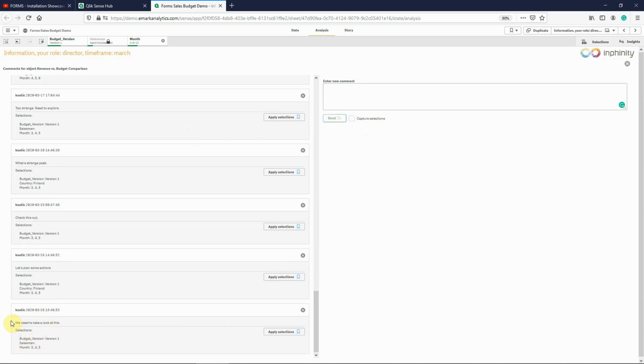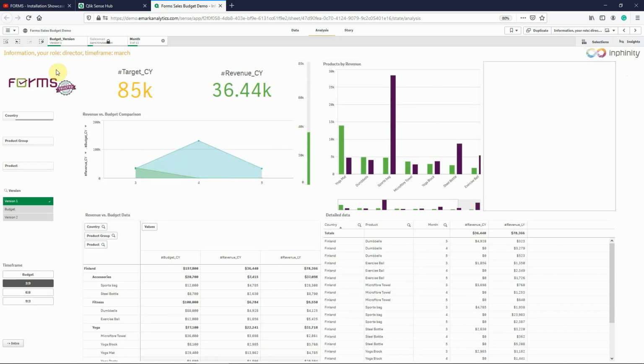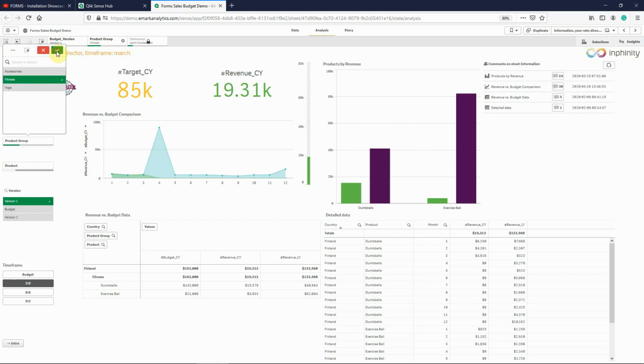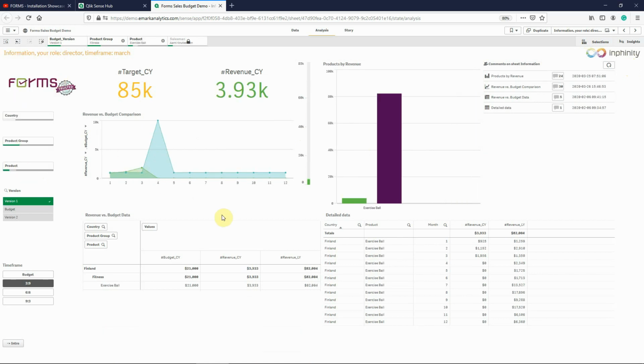Now I can even continue the analysis further. So for instance, I can maybe look at a specific product group or even a specific product. I have 2 options for how to see the comments. I can either come back to the chart and click the icon again, and there I see the other comments or all the comments that I need.